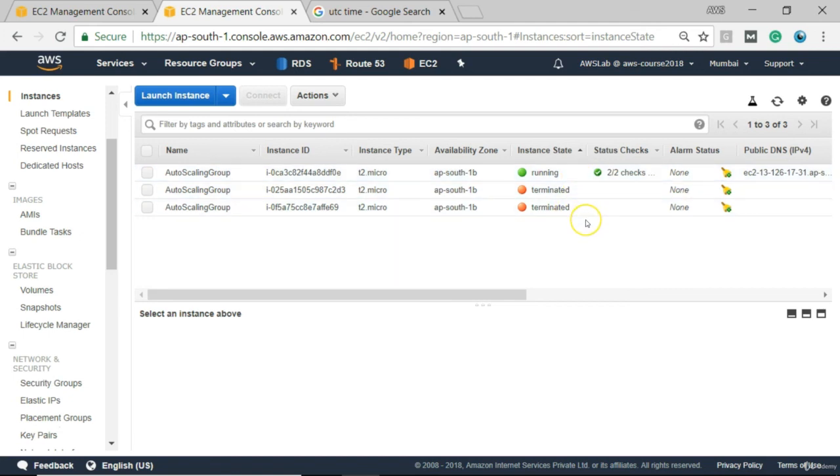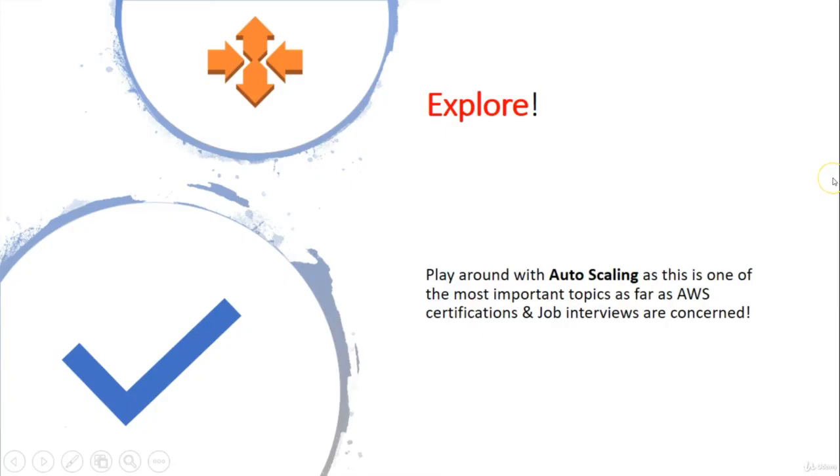Okay, so I hope this was quite interesting, the way I have tried to explain scale in and scale out in auto scaling groups. And auto scaling is, you can say, the USP of any cloud service provider, because the traditional hosting providers don't have this capability. So now I will log off from here, and I would like to say explore auto scaling group, because auto scaling is one of the most important topics as far as AWS certifications and job interviews are concerned.